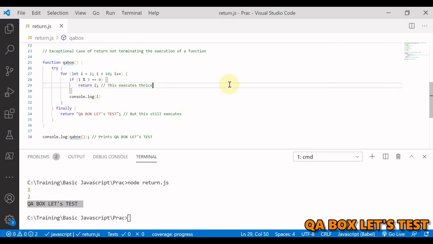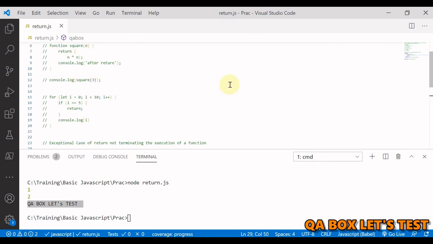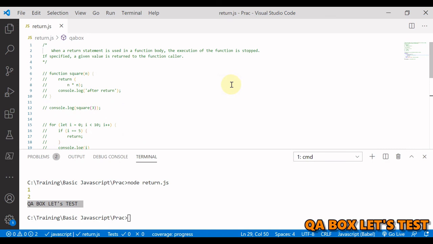Alright, that's about the return statement in JavaScript.